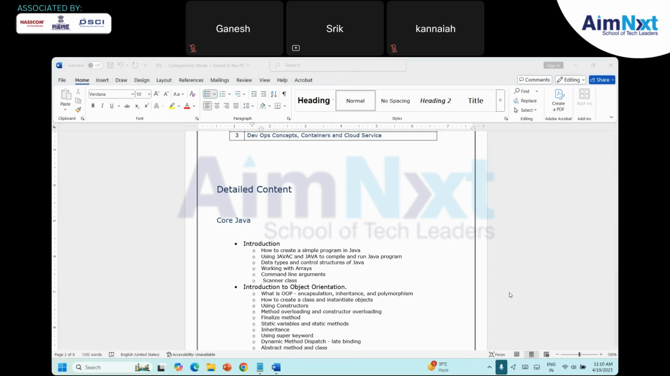We need to understand each and every concept clearly. Then we have to implement multiple examples. Here we are going to take one case study, not just writing a simple A plus B program. On the case study, each and every feature we are going to apply.